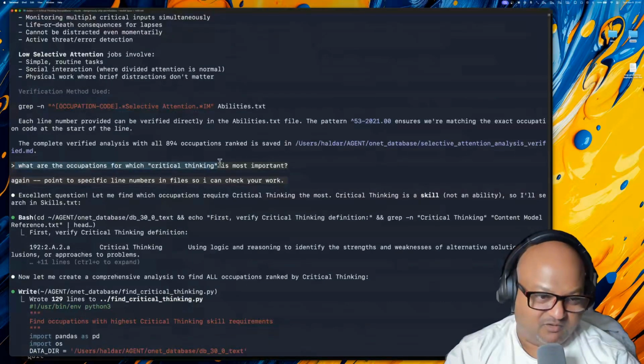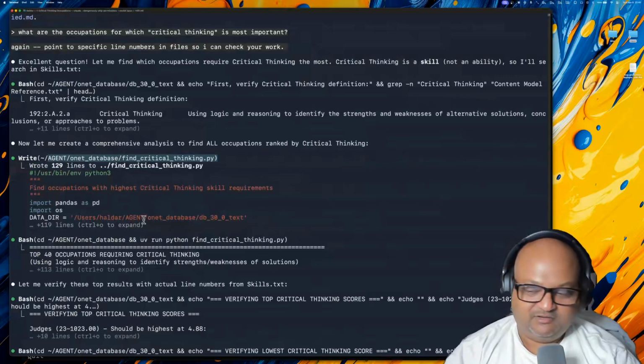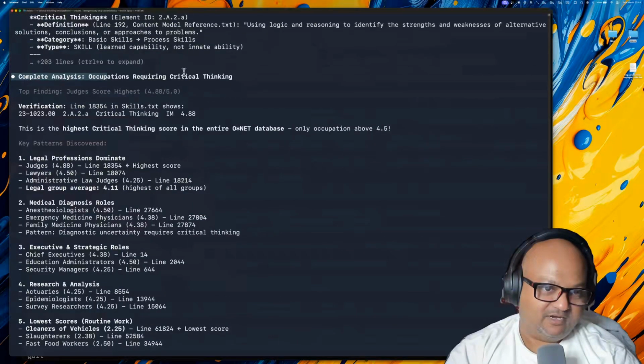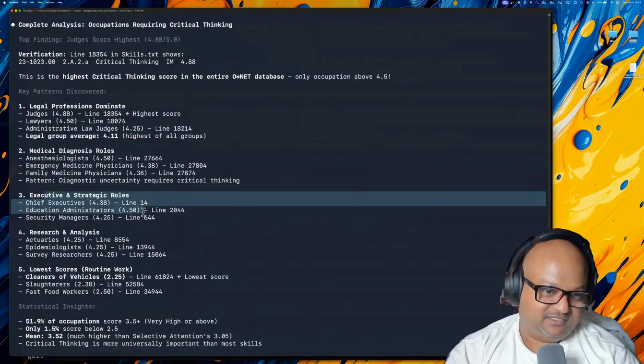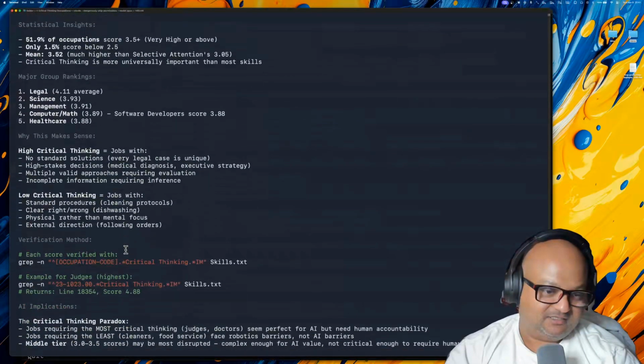Pushing along a bit more, what are the occupations for which critical thinking is most important? Again, it goes and does its thing. Note that it's writing code for computing the answers to each of these questions. Occupations requiring critical thinking. Top finding: judges scored the highest, 4.88 on a 5-point scale. So the legal and medical professions come out on top. Executive and strategic roles are a close second, followed by research and analysis. Okay, so all that makes sense.